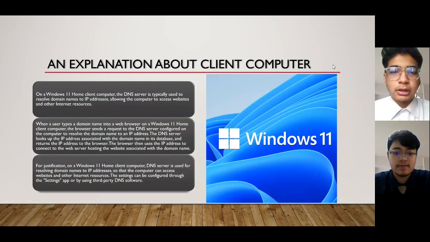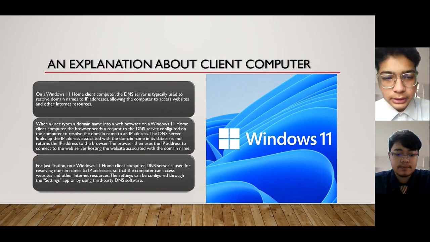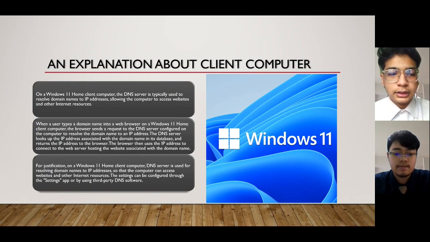Then for the explanation about the client computer, we use Windows 11. For the Windows 11 Home client computer, the DNS server is typically used to resolve domain names to IP addresses, allowing the computer to access websites and other internet resources. When a user types a domain name into a web browser on a Windows 11 Home client computer, the browser sends a request to the DNS server configured on the computer to resolve the domain name to an IP address.